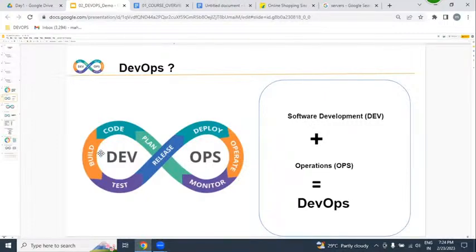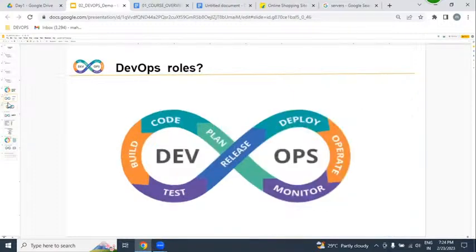What is DEV, guys, please? Development. What is OPS, please? Operation. The combination of development plus operation we are calling as what? DevOps. That means our roles and responsibilities start from where? Dev environment. Ends where? Operation. That means we are part of coding, build, testing, release, deploy, and operation monitoring.